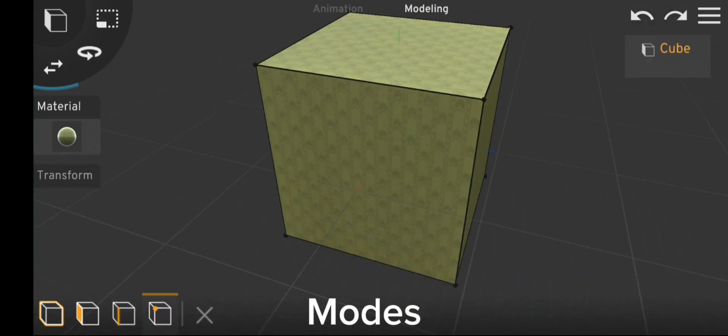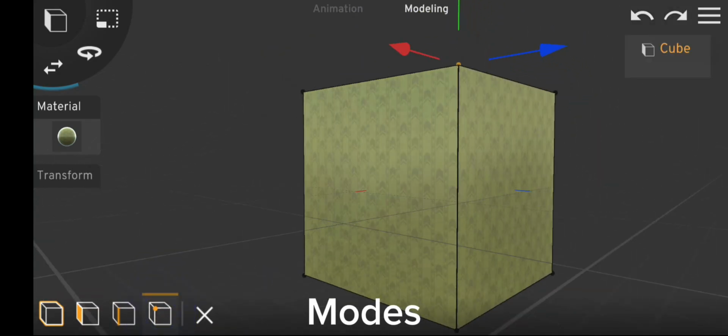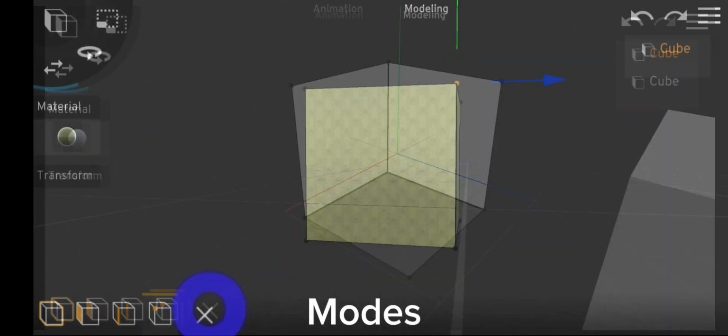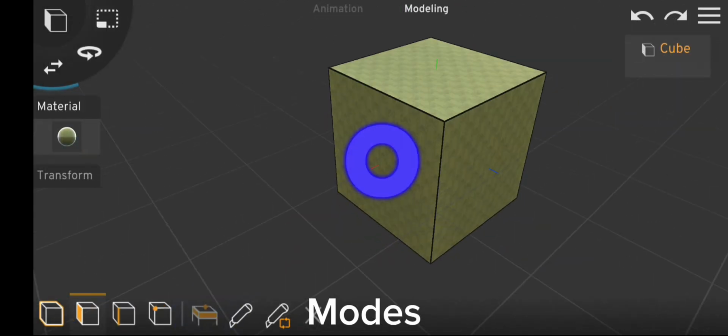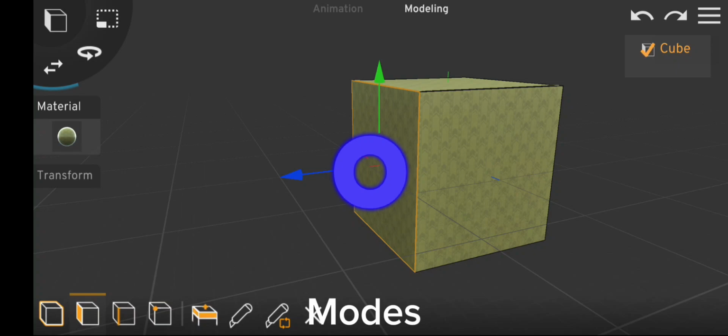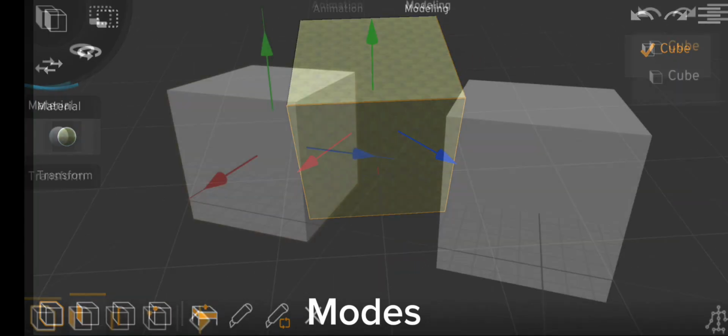Finally, for the modes, we have corners. We can extrude corners and also delete them. The cool feature is if you hold down one side and press another side, you are able to interact with both of them. This also works with objects.